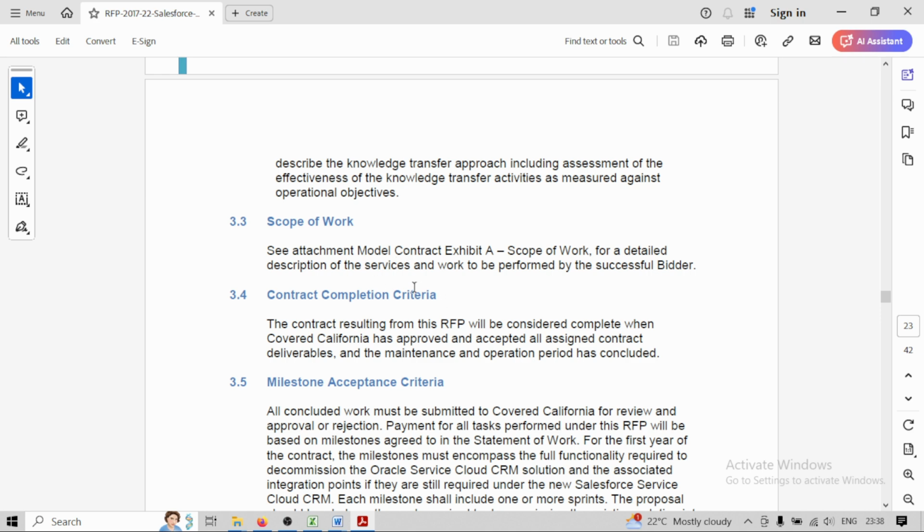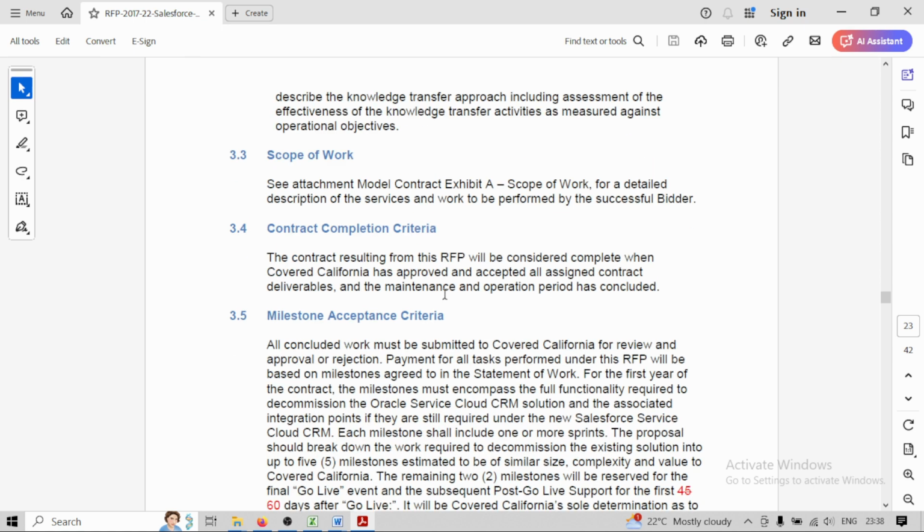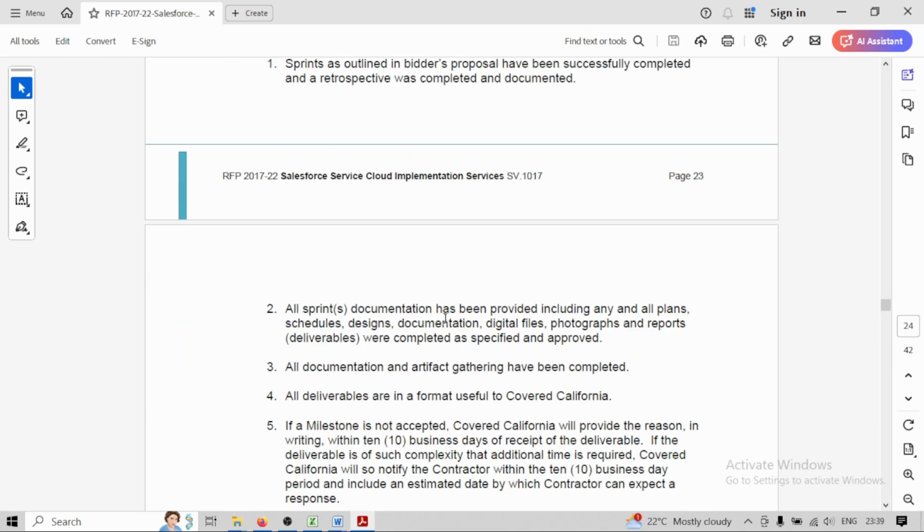One thing to note here is that this scope of work might not be at the granular level of requirements. There are some RFPs where they will provide granular detail, but mostly they will provide a big picture of what they want to see. Once we win the project, we need to get into a session with their business users, business teams or technical leads, to understand what exactly is needed in each of the functionalities they have mentioned. Then contract completion criteria, milestones, all these things will be present.